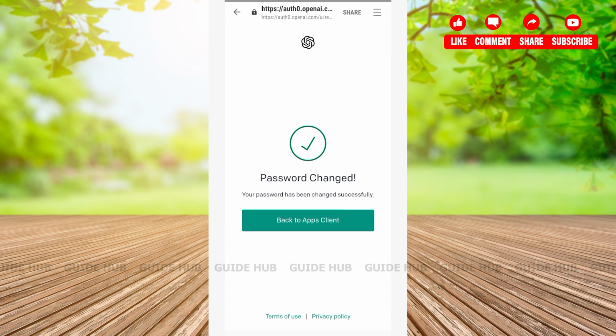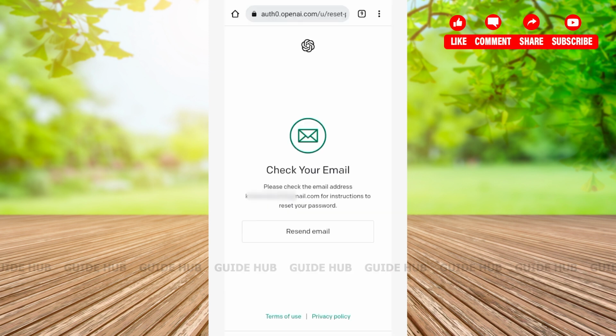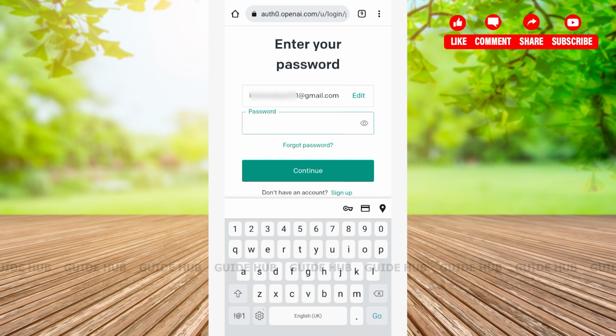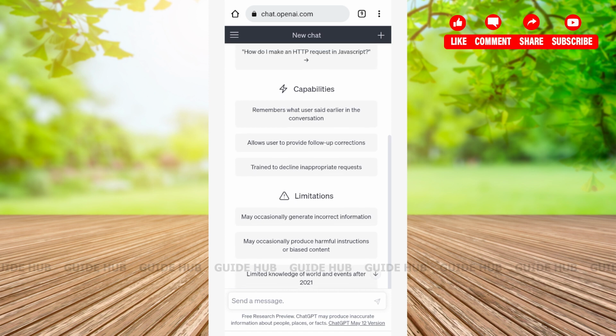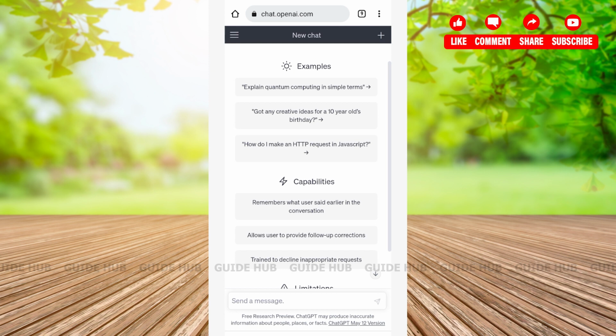So from here, we'll once again go back and tap on Google Chrome. After opening Google Chrome, we'll tap on the back option, and here we'll type the new password that we have just reset. And after that, tap on continue. And just like that, as you can see, your new password has been recovered. That was an easy step-by-step tutorial on how to recover your password on ChatGPT.